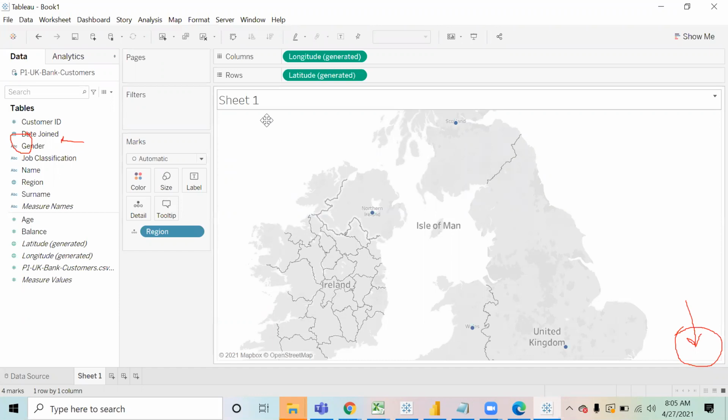I hope all of you are able to get the point. Okay, so now if you see over here, we have plotted the locations. But what I would like to do now is, definitely the map is ready, but I cannot see how many customers I have from Northern Ireland, Scotland, Wales, and England. So how can I see the count? Can anyone suggest how we can see the count over here?